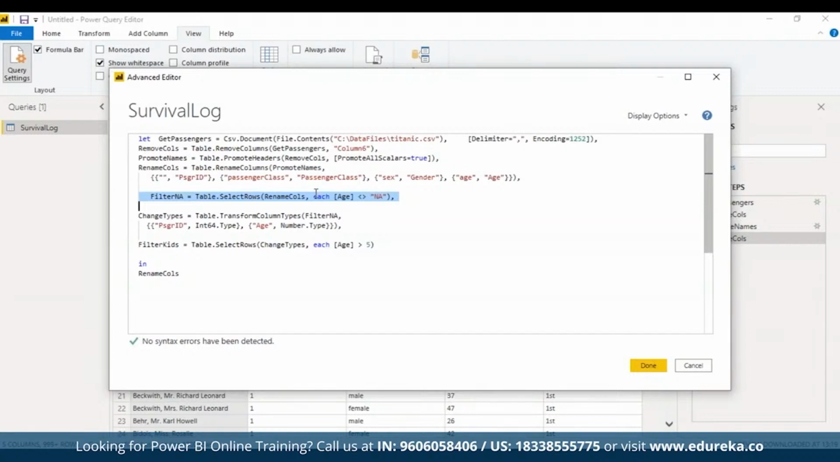As you saw in the previous examples, the function's first argument is the target table, which is renamed columns from the preceding step. The second argument is an each expression specifying that the age value must not equal NA. The each keyword indicates that the expression should be applied to each row in the target table. As a result, the new table, which is assigned to the filter NA variable, will not include any rows with the age value of NA. Clear?